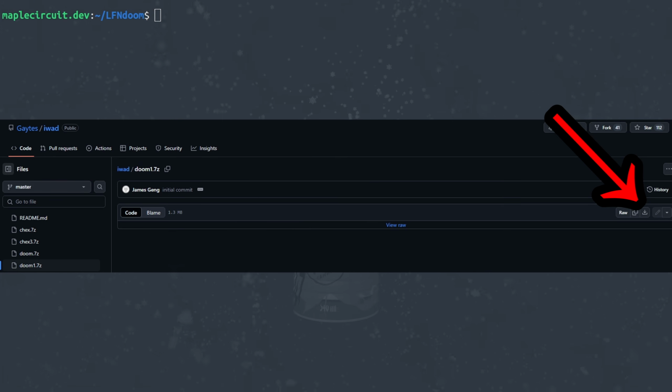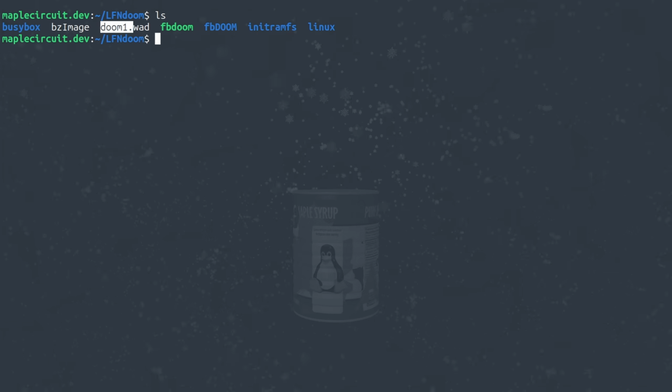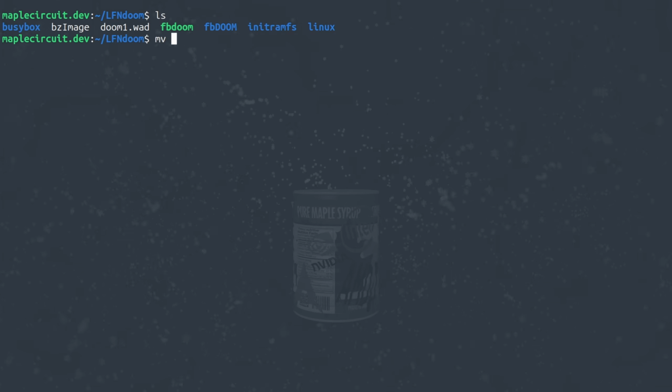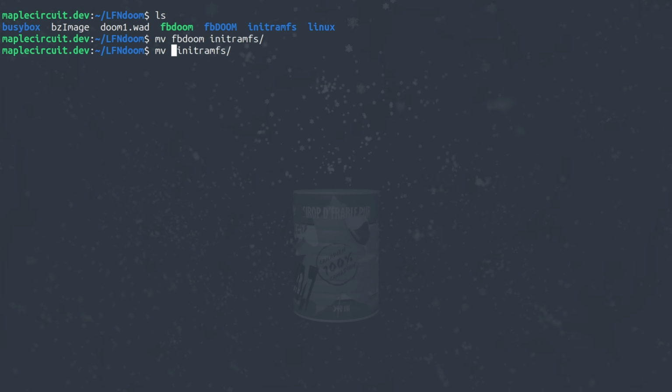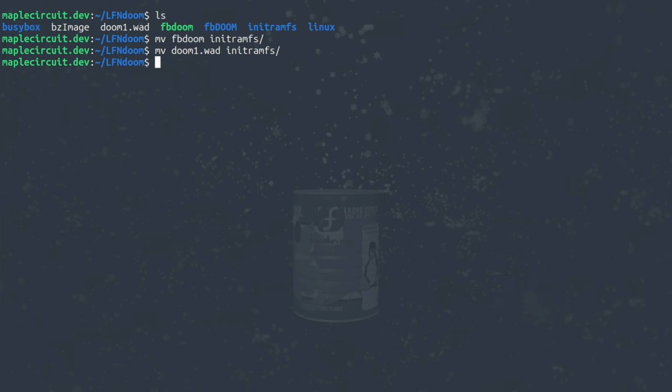So of course, follow the link in the description in order to download the same as I do. So we download it, we uncompress it, we make sure that it's called doom1.wad, and we can transfer that over onto initramfs. So we are going to transfer both fbDoom and doom1.wad into initramfs and enter that initramfs.